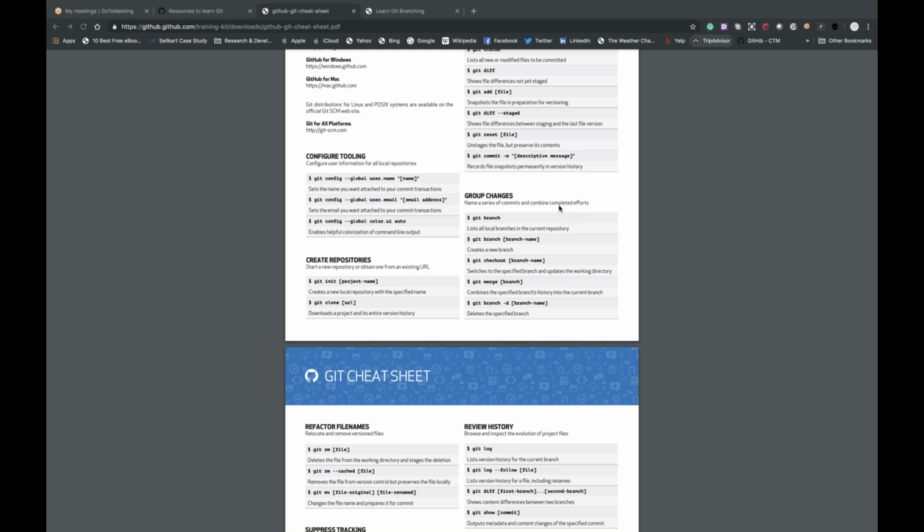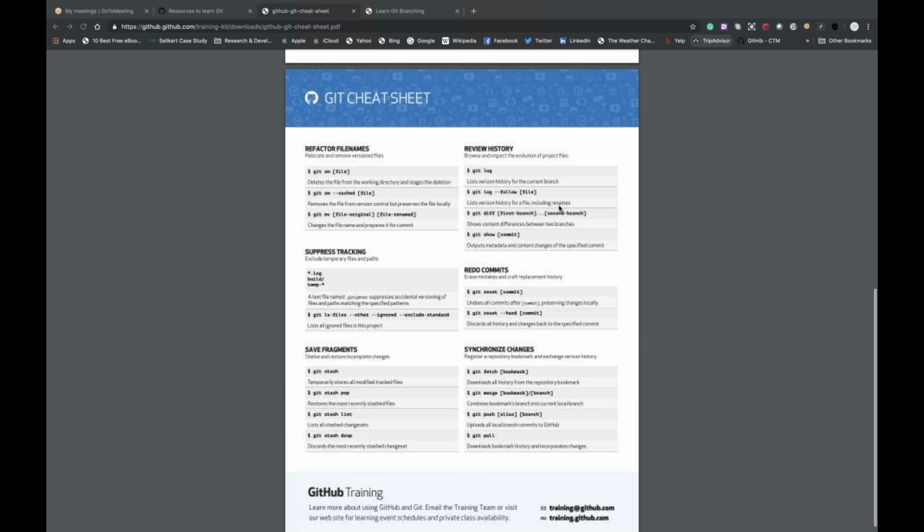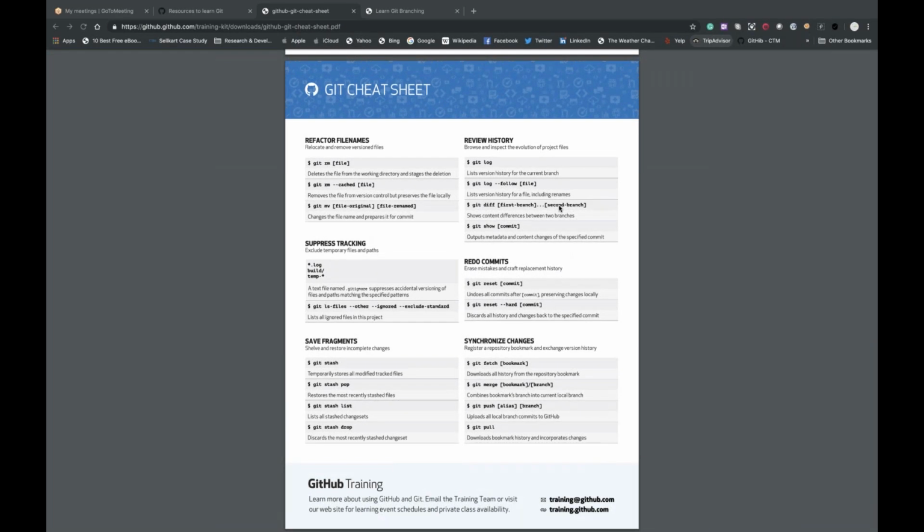Now git branch, if you see, will list all the local branches in the current repository. Git branch name will create a new branch. Git checkout branch name will switch to the specified branch and update the working directory. Git merge means you are merging your branch with his branch or his branch with your branch. That's a git merge. Git branch -d deletes the specified branch. Okay, like that.